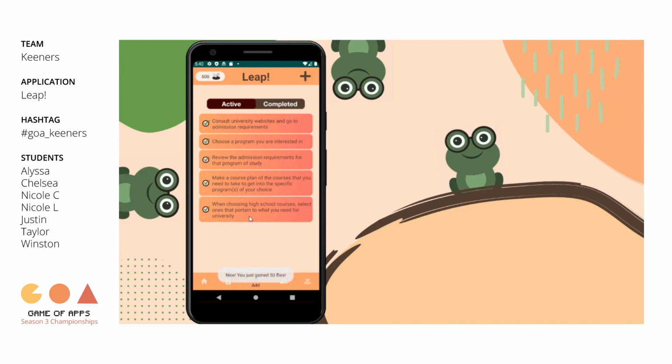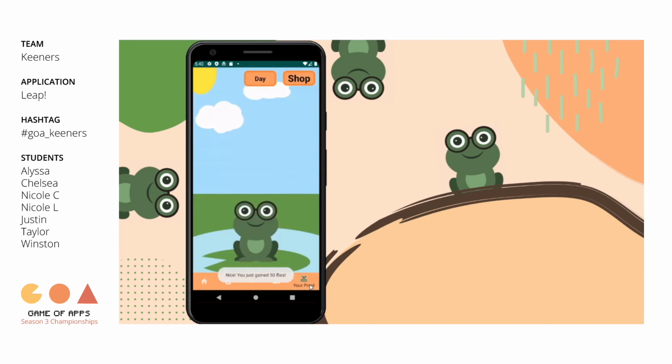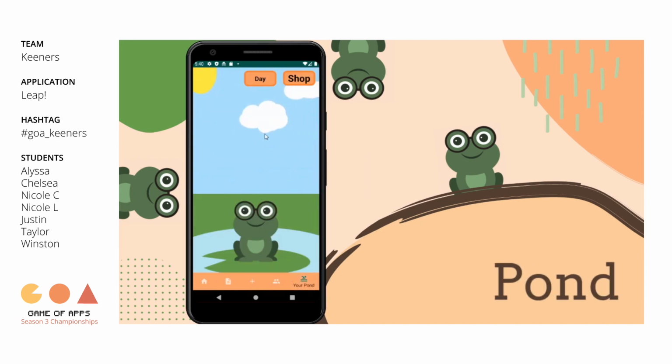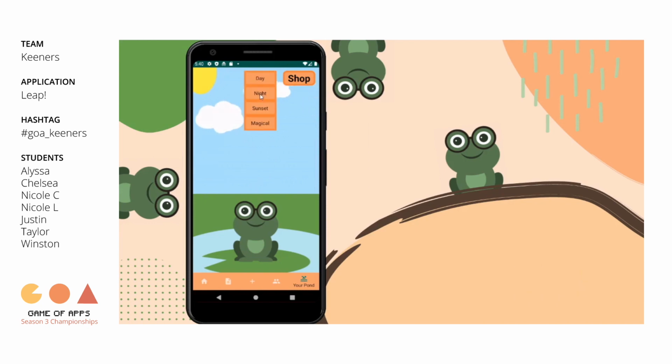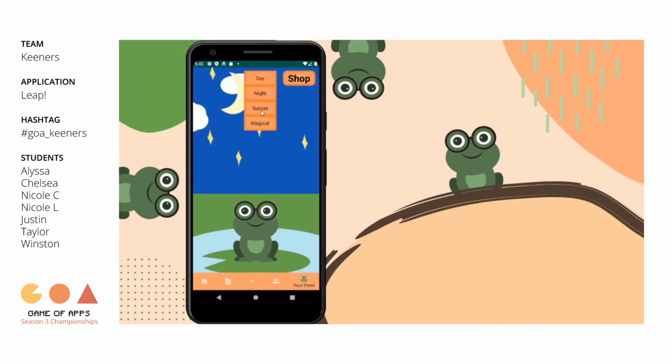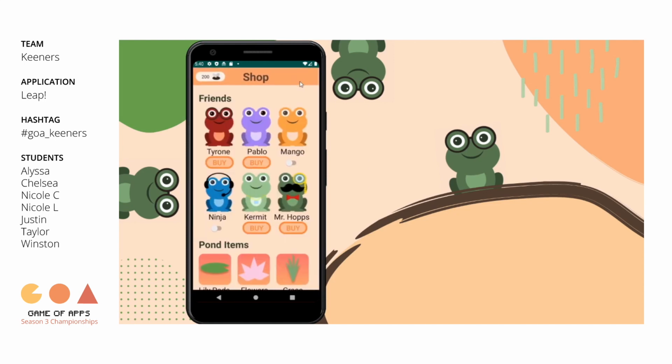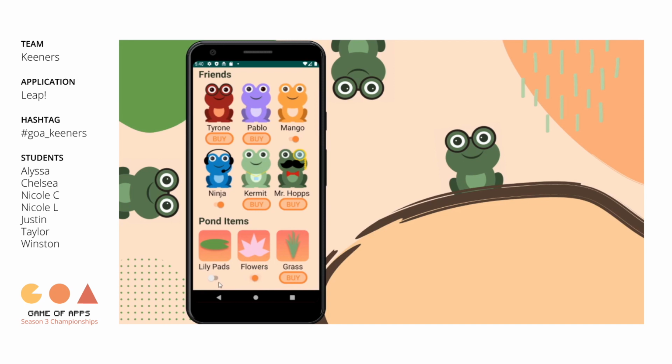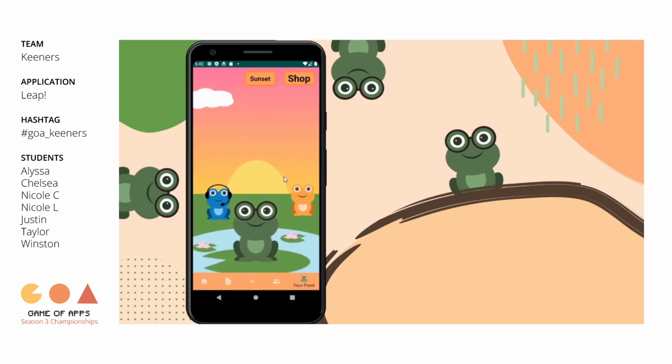Speaking of Arthur, let's visit him in the pond by tapping on a navigation bar. Hey Arthur. In the pond, you can change the background by clicking on the button beside the shop. In the shop, you can buy new buddies for Arthur and select a variety of decor for the pond. The more goals you complete, the more flies you receive for making purchases.